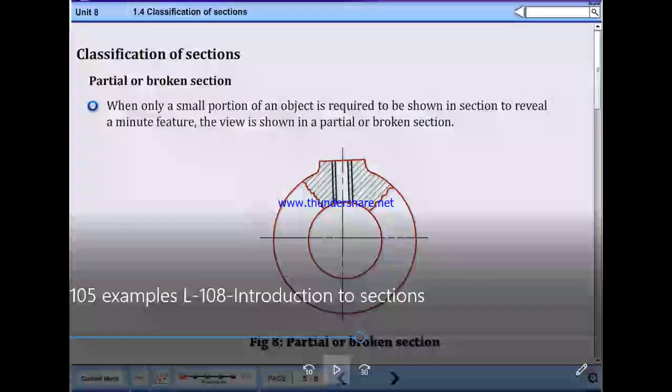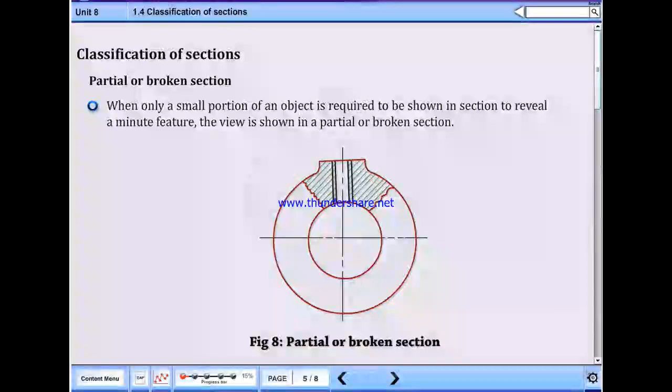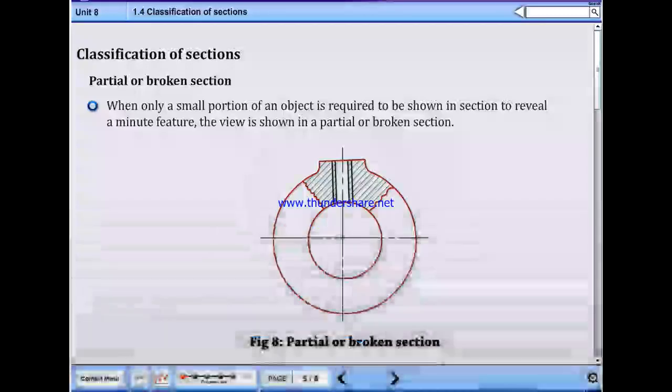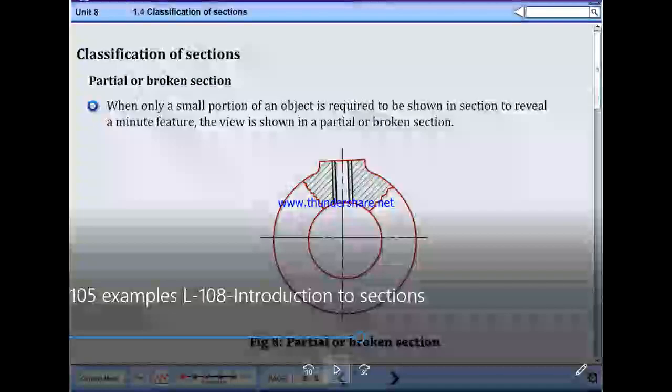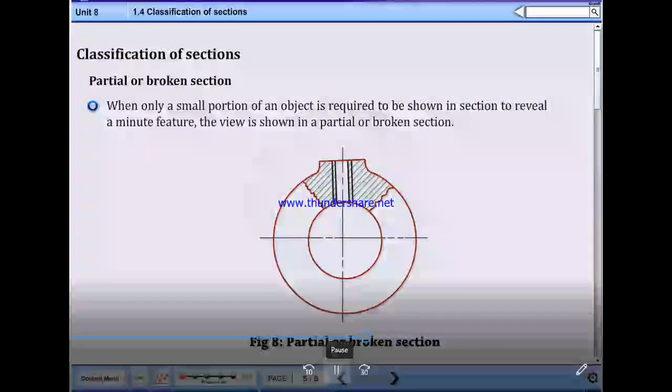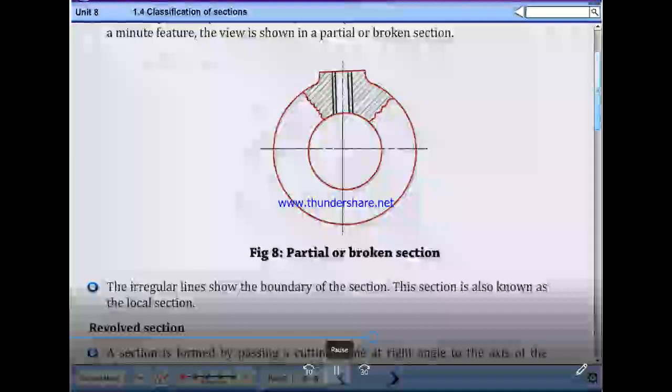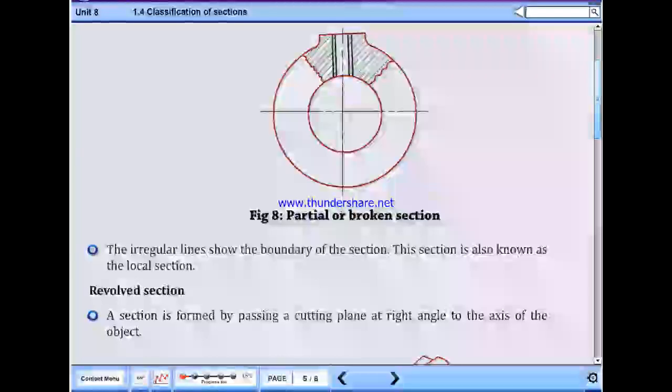Classification of sections. Partial or broken section. When only a small portion of an object is required to be shown in section to reveal a minute feature, the view is shown in partial or broken section. Please note down. The irregular lines show the boundary of the section. This section is also known as local section.